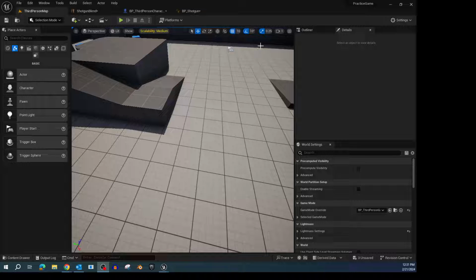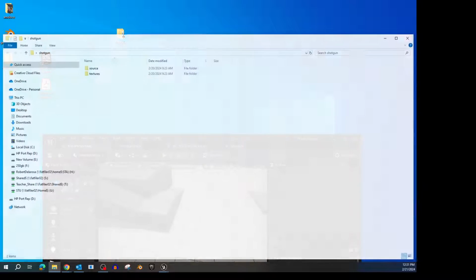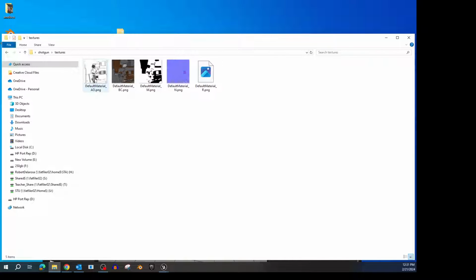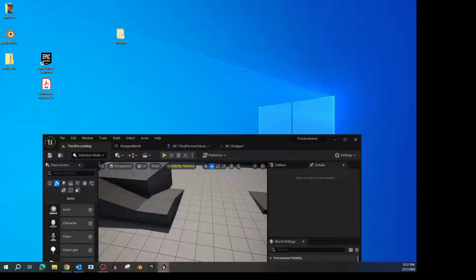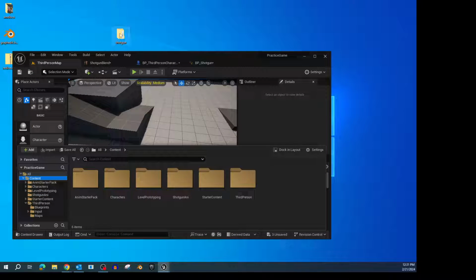Okay, I'm going to place the shotgun now. So I've already downloaded the shotgun, source and textures, shotgun FBX, and then I've got all my textures, and that's good. So what I want to do is copy these into the content browser. So I'm just going to drag this in here.